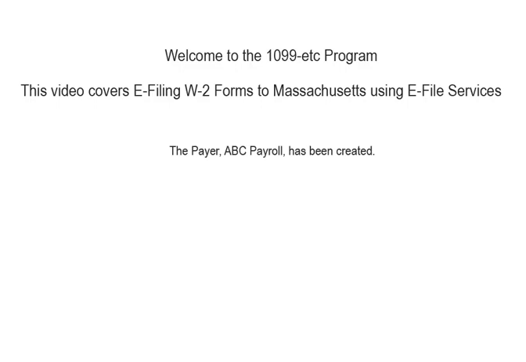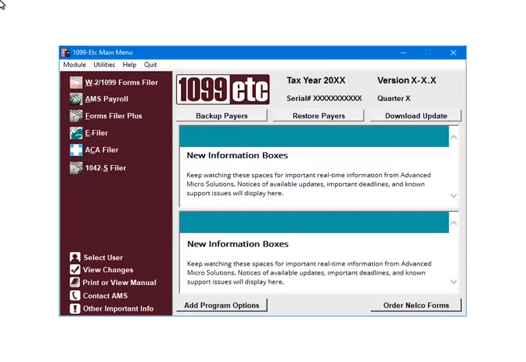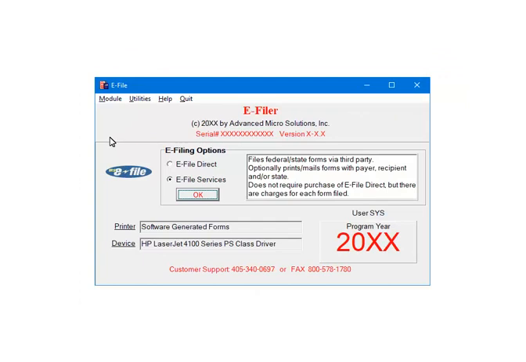To begin, the payer ABC Payroll has been created, and the W-2 form data has been entered. This is the main menu. To continue, select E-filer. This is the E-filer menu. Select e-file services. Now click OK.